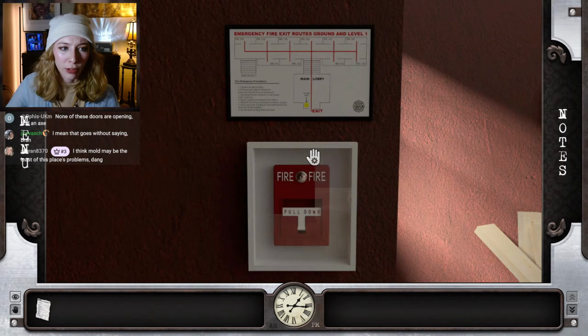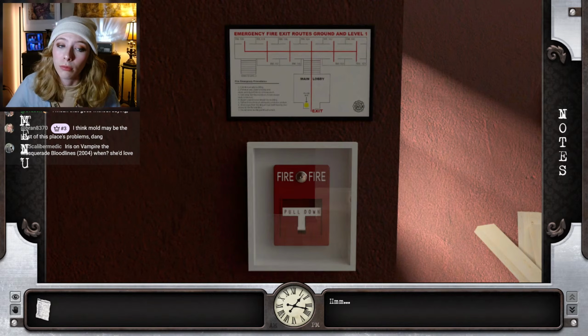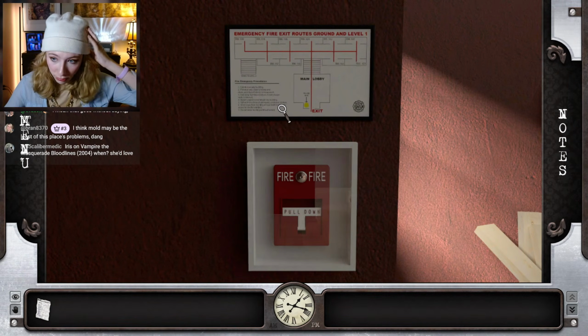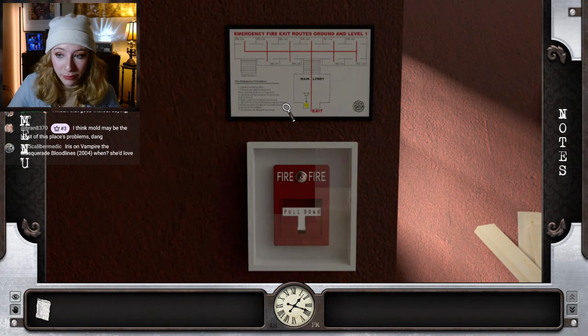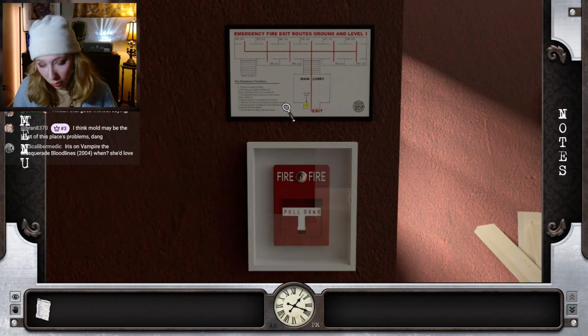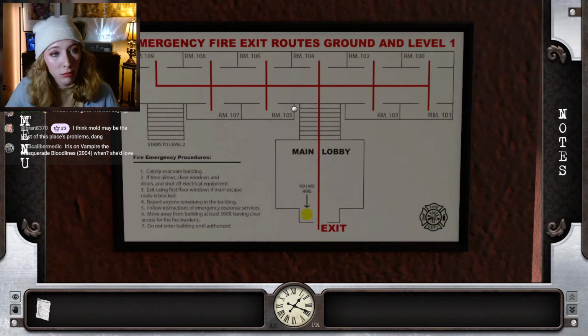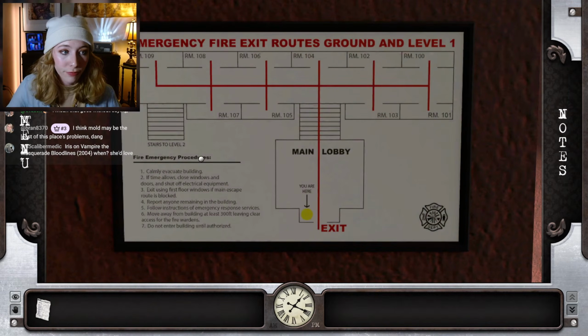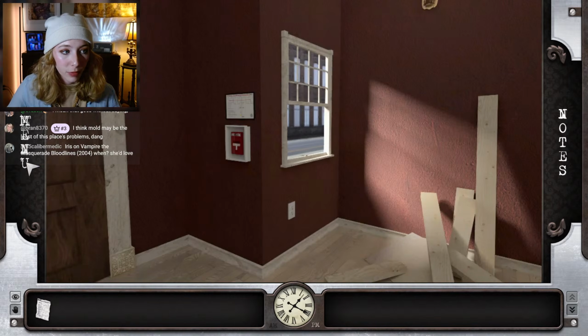Oh, I'm pulling it. Penelope, she won't pull it. She won't pull it. Calmly evacuate the building. All right.